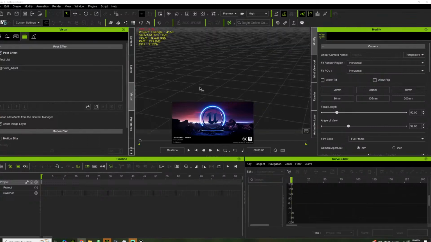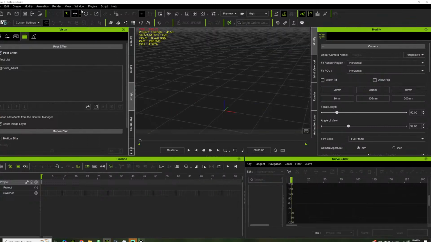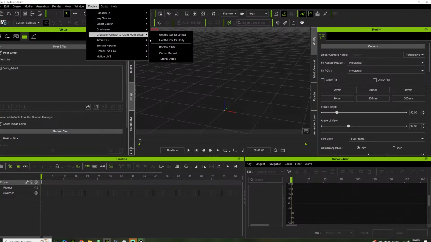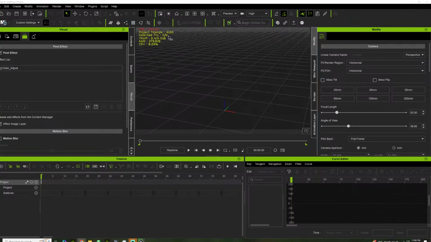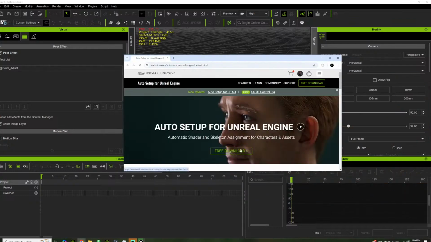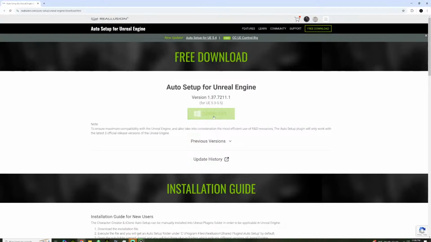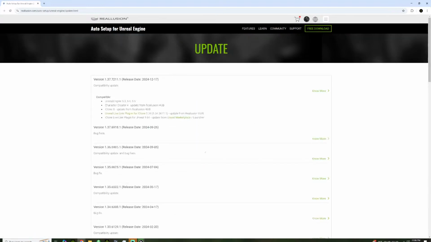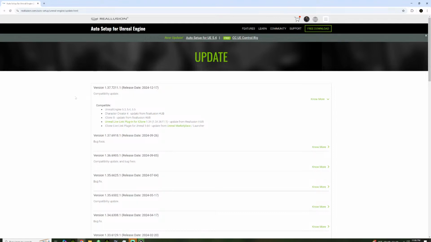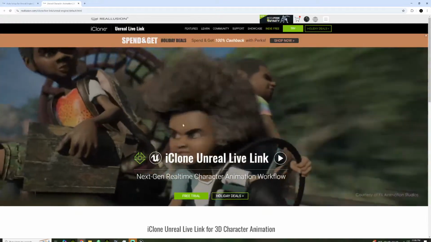Okay. So for iClone, you want to go to Plugins, Character Creator, and iClone Auto Setup, and then you go to get the tool for Unreal. Here you download, and you see 5.3 support. So let's look it up here. Just compatibility update. So.